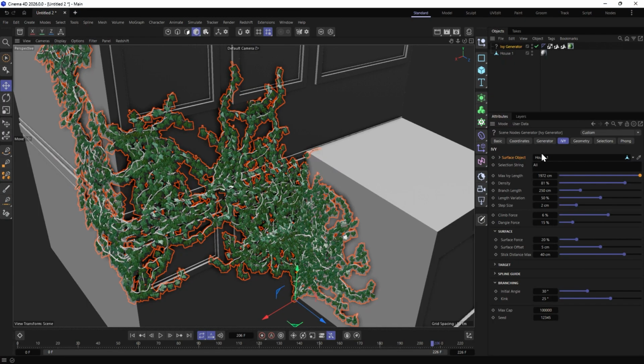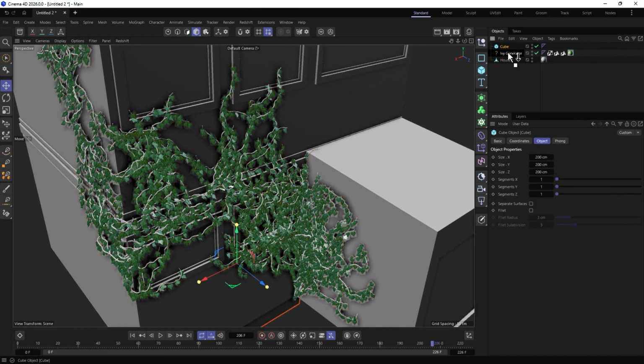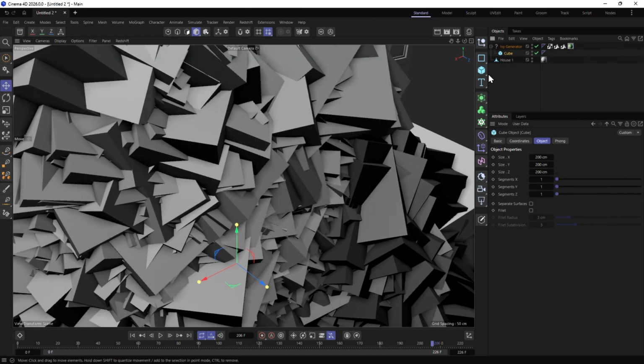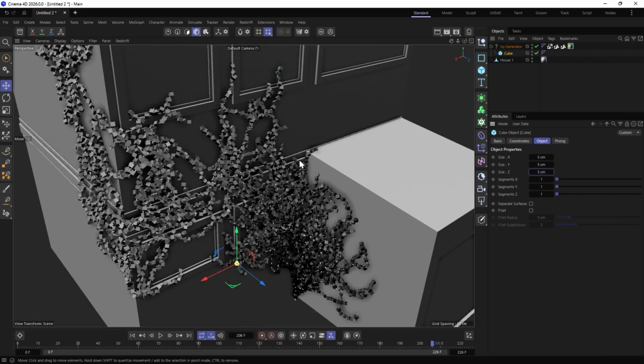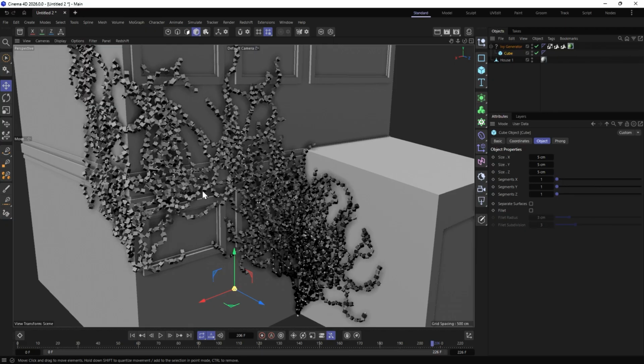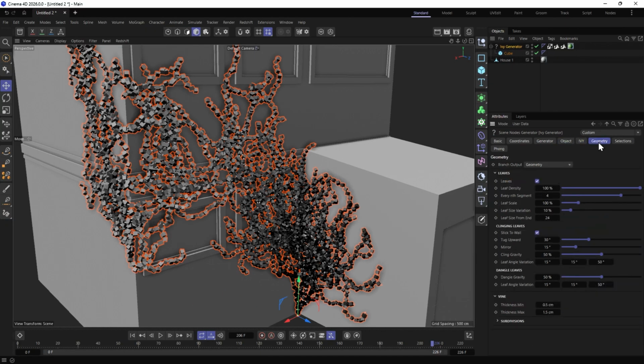You can even swap out the geometry. I think if we drop in just a cube as a child, then it's going to swap out all the leaves as these giant cubes. So let me set this to 5 by 5 by 5. And now there's cubes growing all along this thing. And you can now see the MoGraph cloner colors getting propagated through the entire thing. So you have complete control over the way this looks.